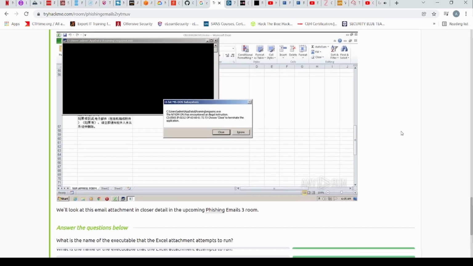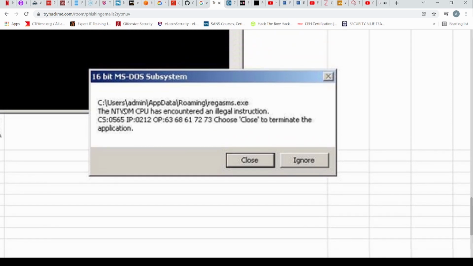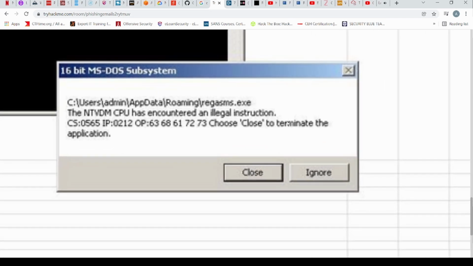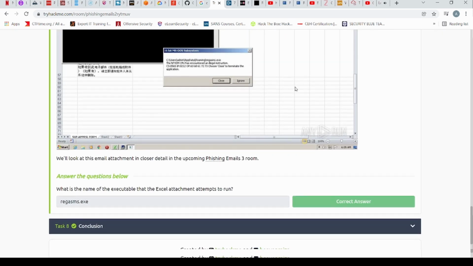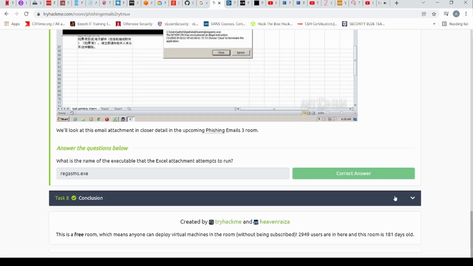But what is the name of the executable that the Excel attachment attempts to run? If you look right here, hope that's big enough for you. You have the path here, right? Users, admin, AppData, Roaming, regasms.exe, right? What an awesome name. regasms.exe. This is the name of the executable that the Excel attachment attempts to run.